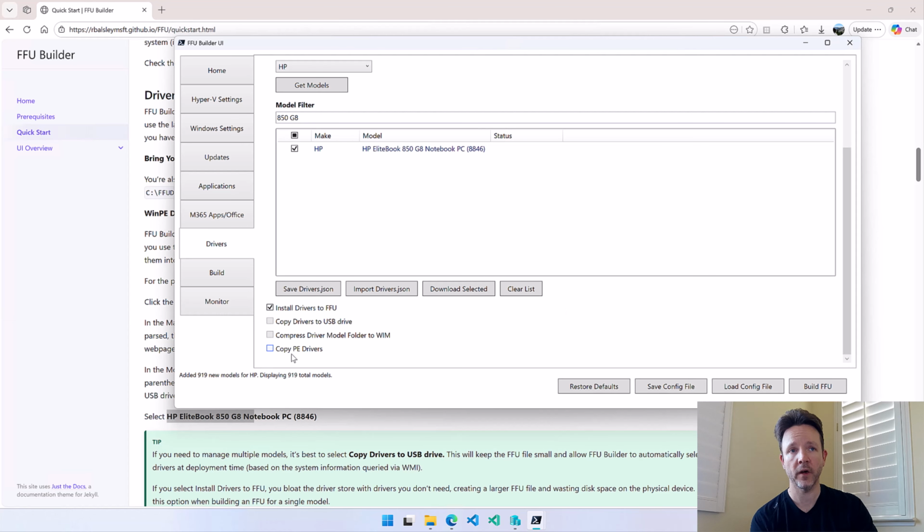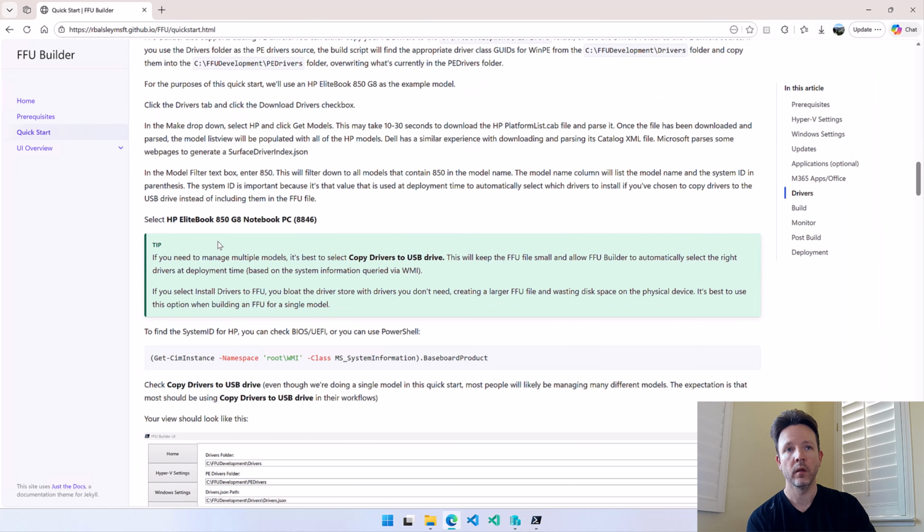So you aren't just going to search for one, you might search for a couple, or maybe a dozen, or maybe 50. I don't know. A lot of customers have a lot of different models that they manage. And in those situations, you don't want to have all of your drivers in one FFU. So based on the Quickstart guide, we mention here that if you need to manage multiple models, it's best to select copy drivers to the USB drive.